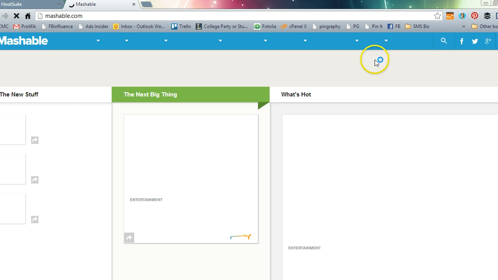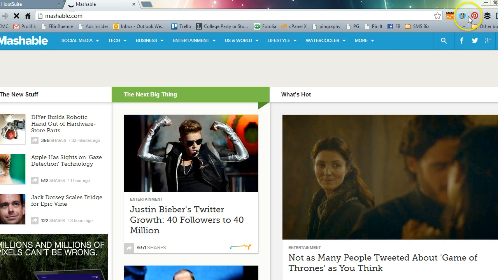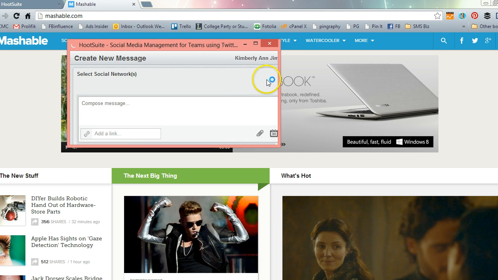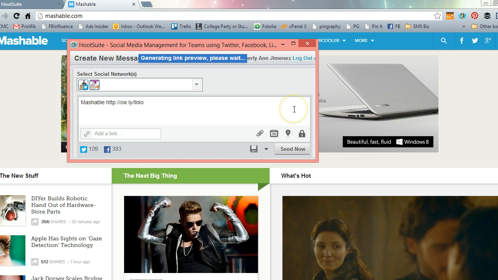Basically, if we go to Mashable.com, which is one of my favorite websites, and I see an article that I would like to add, I just click on that Hootlet and it's going to populate the article automatically without me having to add the link. Now I can always add the link if I wanted to, but for this particular page, it just does it automatically, and it's pretty cool.